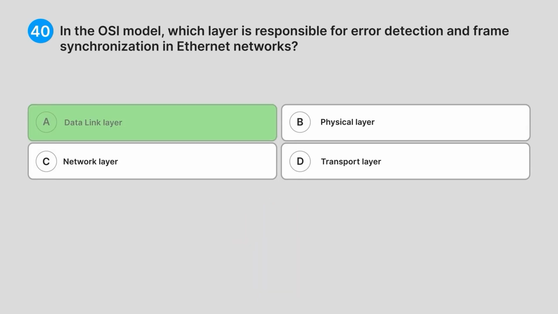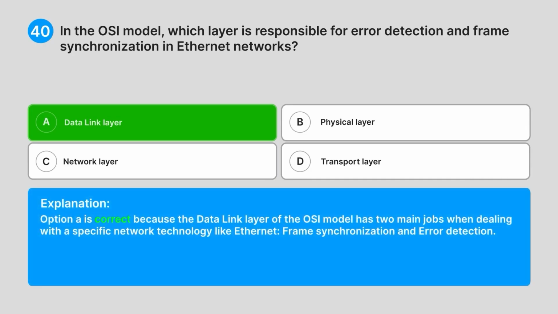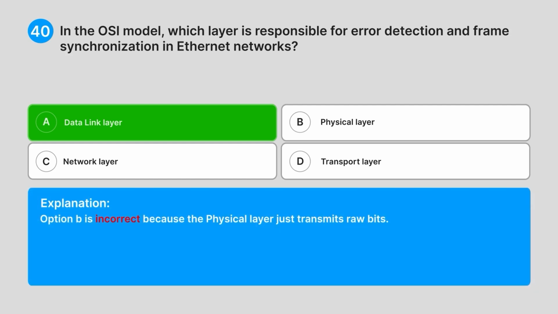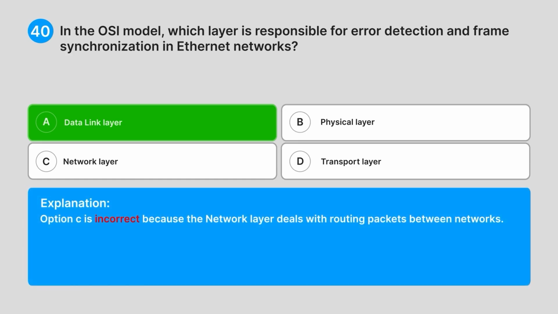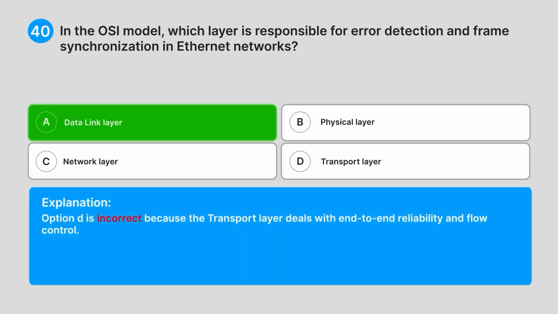Correct answer, A. Data link layer. Explanation: option A is correct because the data link layer of the OSI model has two main jobs when dealing with a specific network technology like Ethernet: frame synchronization and error detection. Option B is incorrect because the physical layer just transmits raw bits. Option C is incorrect because the network layer deals with routing packets between networks. Option D is incorrect because the transport layer deals with end-to-end reliability and flow control.